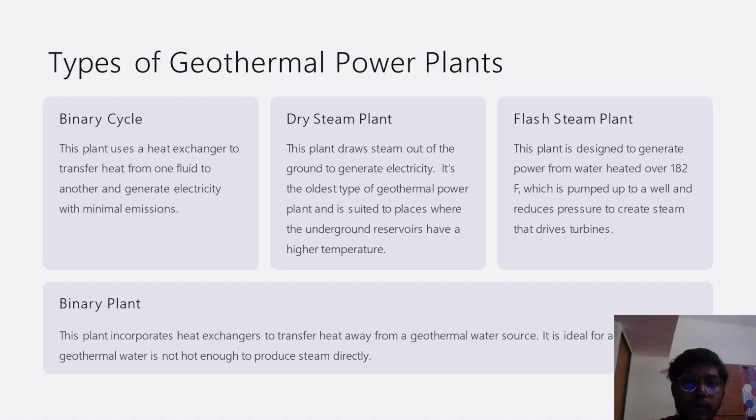And now we are going to discuss the types of geothermal power plants. Majorly, there are four types of geothermal power plants. One is binary cycle, secondly dry steam, thirdly flash steam plant, and the final one is binary plant. So these are the four major kinds of geothermal power plants which can generate electricity from the earth's crust.